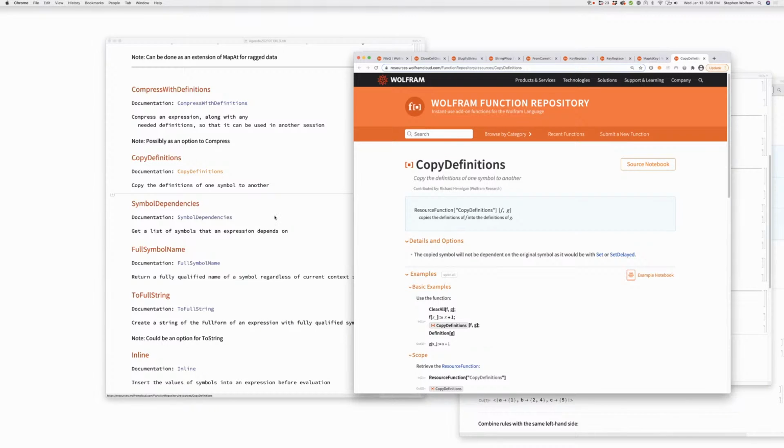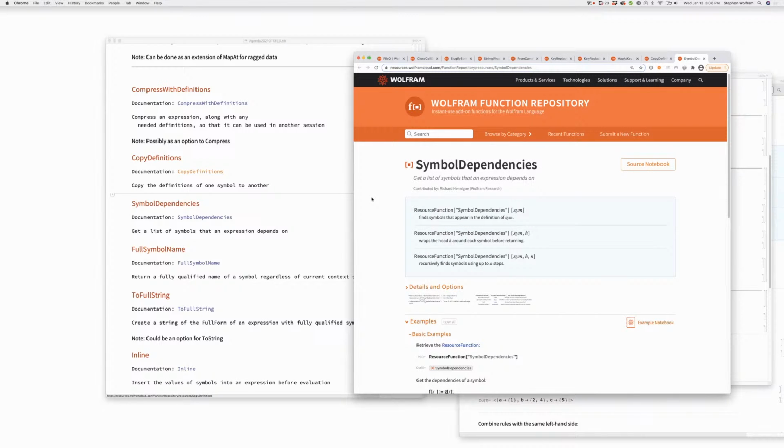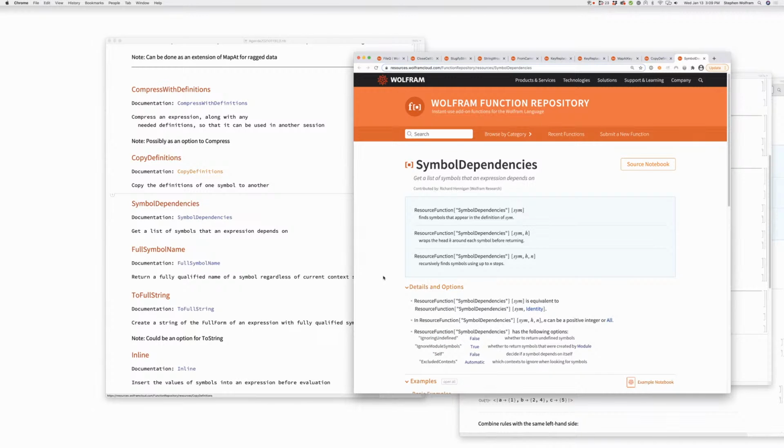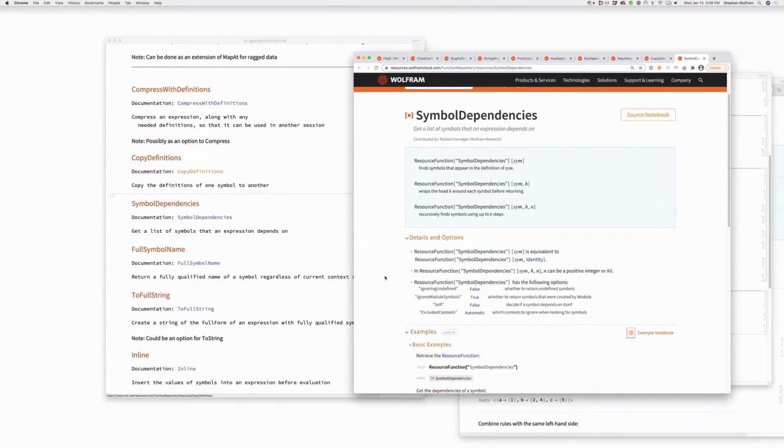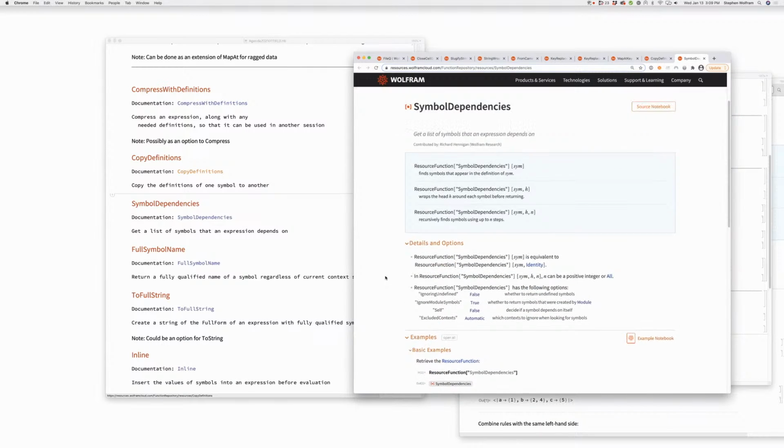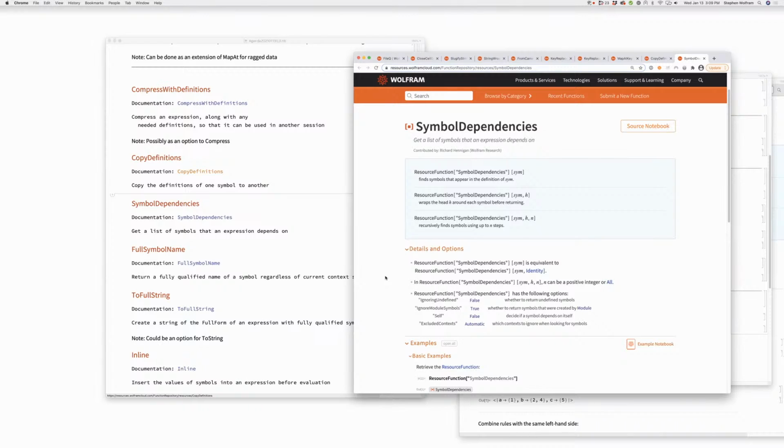Symbol dependencies. That's sort of interesting. I mean, that's a low-level factorization of saved definitions in some sense. Yep. That seems useful to me. It seems like the kind of thing where it could even return graphs of dependencies, which would be interesting.